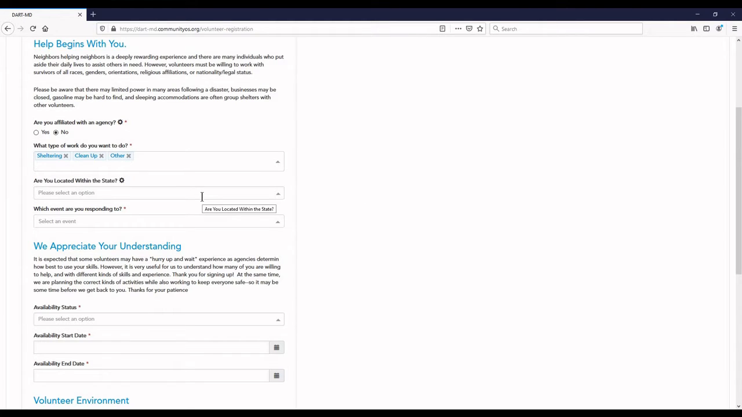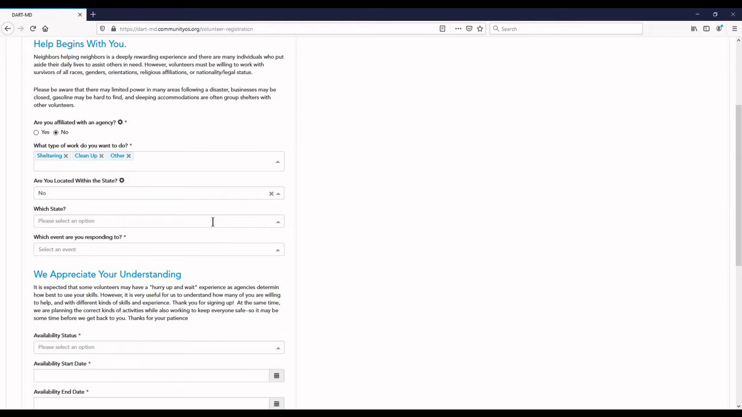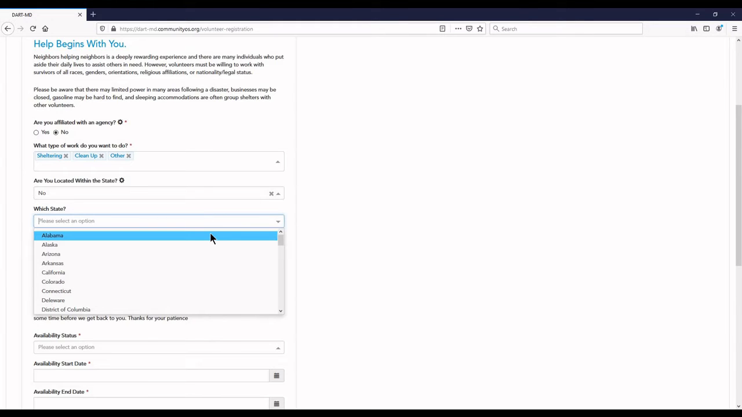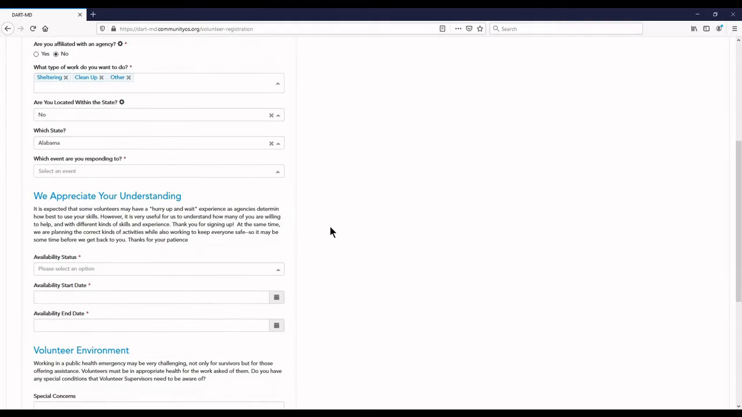Under Are you located within the state, if you live in Maryland, you should select Yes. If not, select No, and then select your home state from the following drop-down menu. Under Which events are you responding to, select the COVID-19 response.